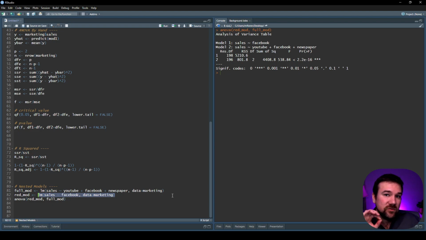Again, is it one? Is it newspaper? Is it YouTube? Is it the combination of the two? This doesn't tell me that. Just like with ANOVA, it didn't tell us which factor levels were different. In this case, this doesn't tell us which of the independent variables are contributing significantly. Could be one, could be the other, could be both. But this does tell us that the group of independent variables that I took out to test are significantly contributing. My results indicate that the combination of YouTube and newspaper marketing strategies significantly contribute to the number of sales I'm seeing. And that's how I use my nested models.